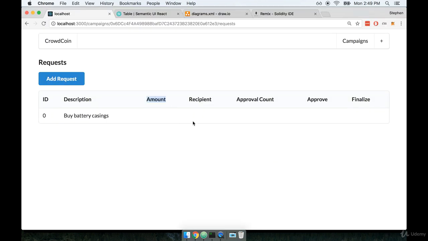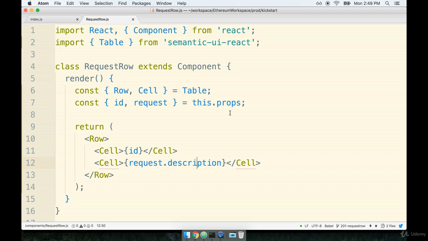Now let's get back to our table. So the next cell that we want to display on the screen is our amount. Now on the table, this column is labeled amount, but you will recall that as tied to an individual request, we are calling that property, or the amount of money that we want to send along with it, the value property. So when we place the next cell here, it's not going to be request.amount, it will be request.value.